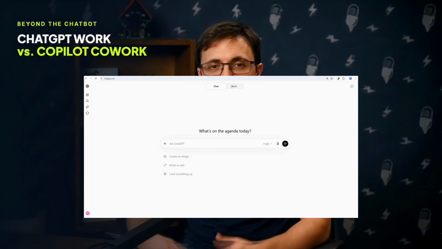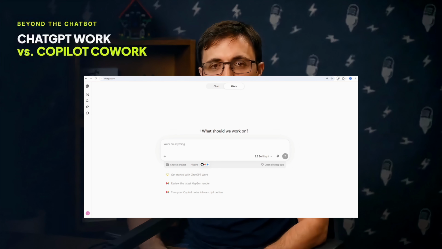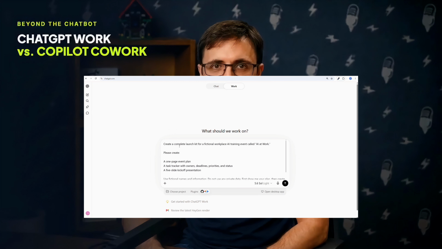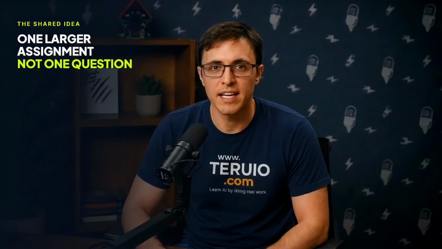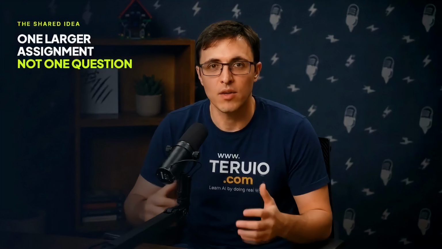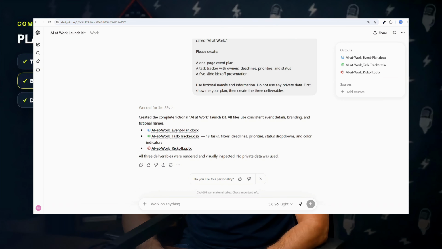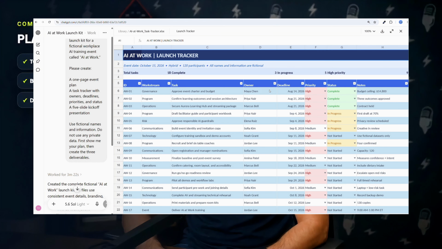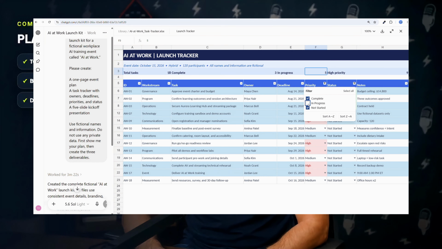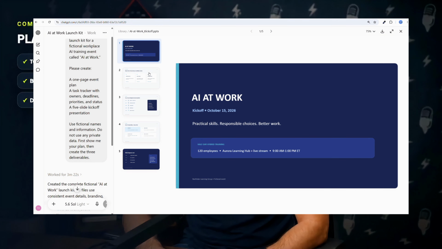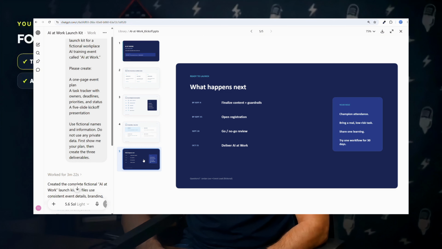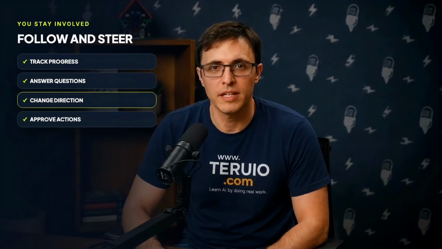Microsoft is not the only company moving beyond the chatbot. OpenAI recently released ChatGPT Work, and it is probably the closest mainstream comparison with Copilot Cowork. The basic idea is very similar. You give ChatGPT Work a larger assignment instead of asking one isolated question. It can gather information, plan the approach, and take action across your tools, files, browser, and desktop applications. It can create finished documents, spreadsheets, presentations, reports, and other deliverables. You can follow its progress, answer questions, change its direction, and approve important actions while it works.